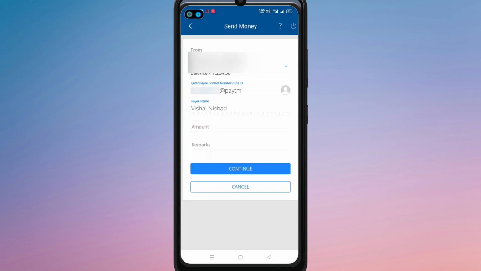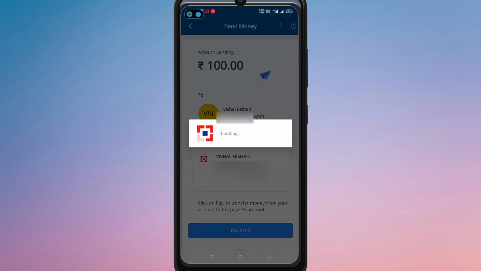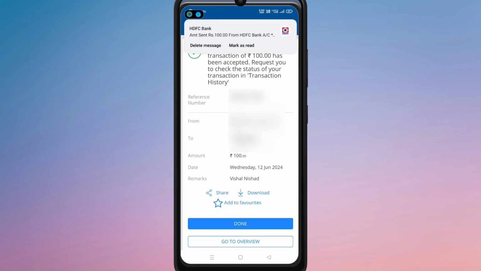To receive money, just share your UPI ID or QR code with the sender. You can also use the Request Money option and enter the required details to send a request. And that's it. Now you know how to use HDFC UPI.